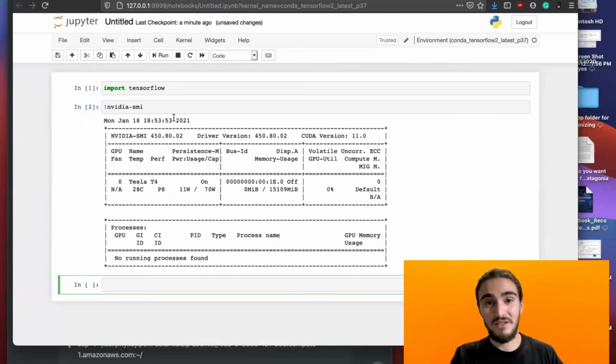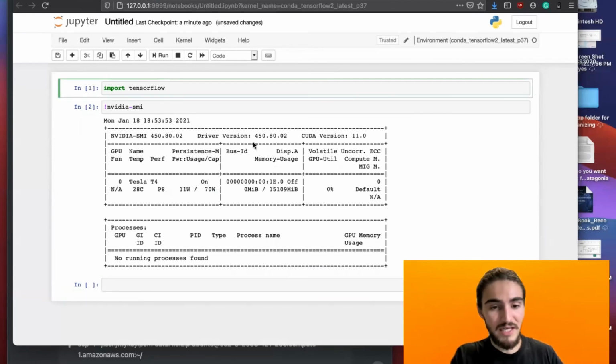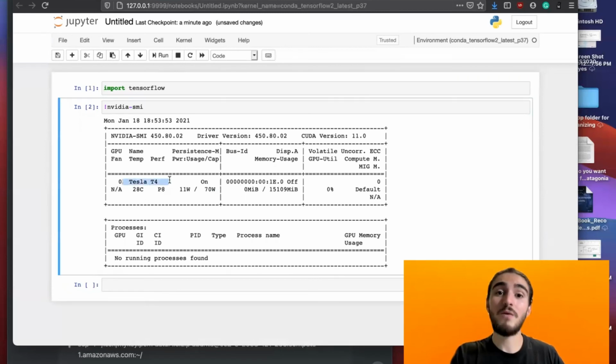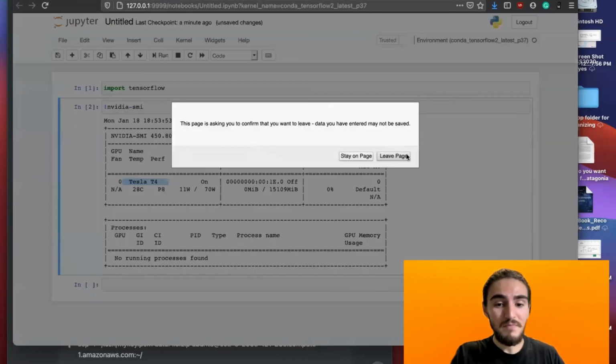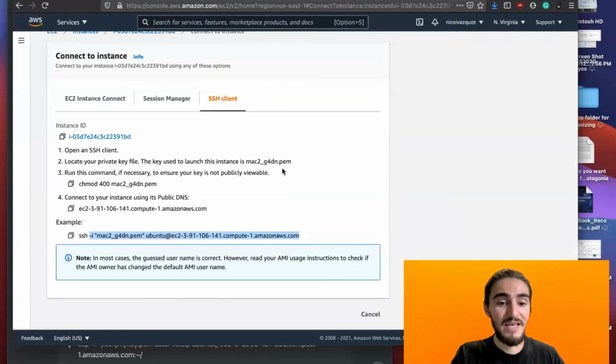As you see here, this is done. I have TensorFlow working perfectly now, and I have my Tesla T4 GPU already done and ready to go. And so we can use TensorFlow here, no problem. Now we can close this, leave page, leave, and let's say we're done.